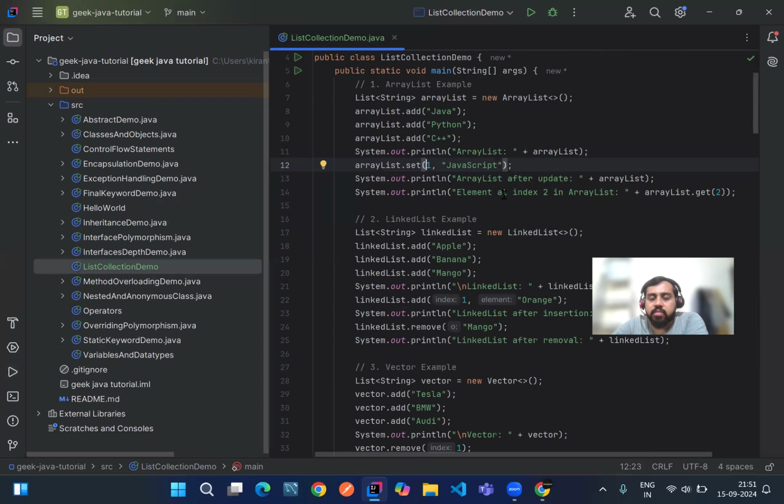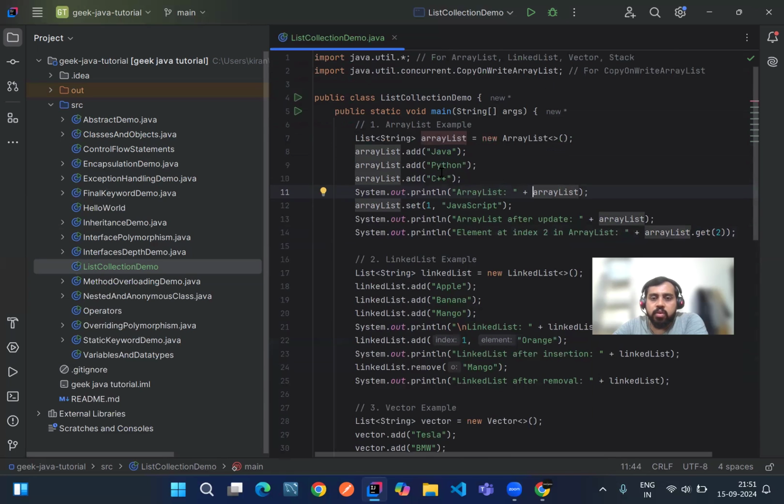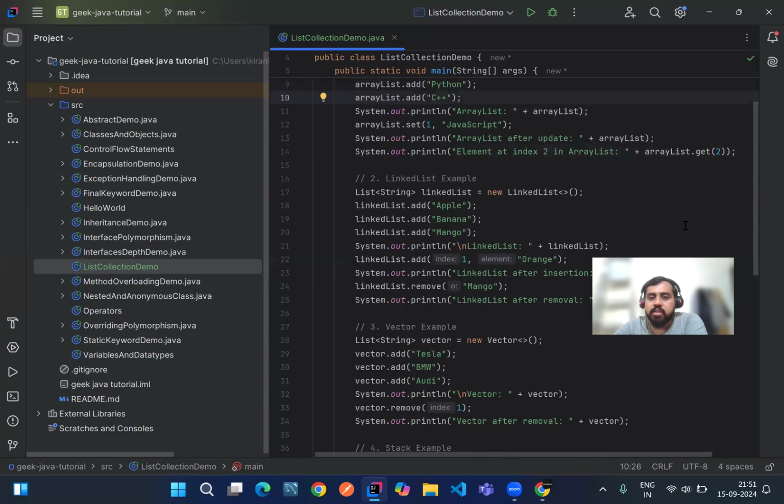After that, I'm printing here, and then I want to know what element is at index two. So we use the ArrayList get method, and we need to pass the index number, like 0, 1, 2, two. C++. I get the result here.